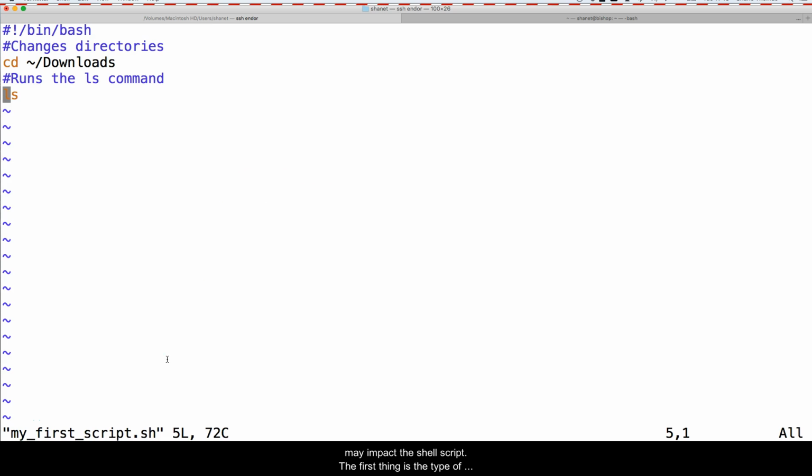Now let's consider factors that may impact the shell script. The first thing is the type of shell the script is getting called from. There are different types of shell states, as I'll call them. A shell can be interactive or non-interactive. Technically, there are more types of interactive, but they are not tremendously interesting and are rather tedious to get into the details of them. Generally, you want to know if your script is interactive or not for two main reasons.